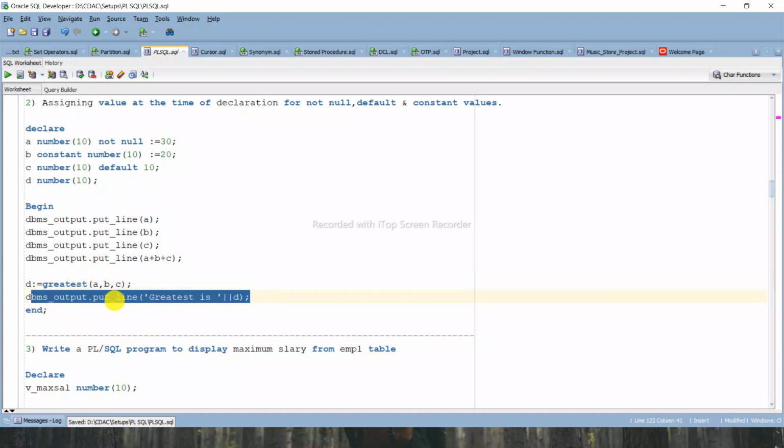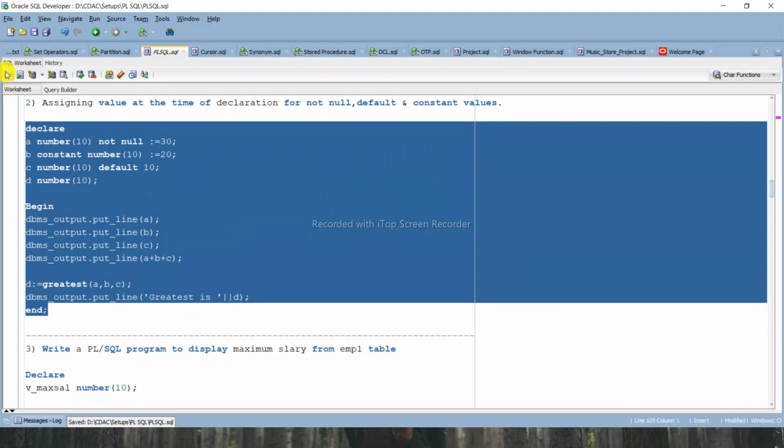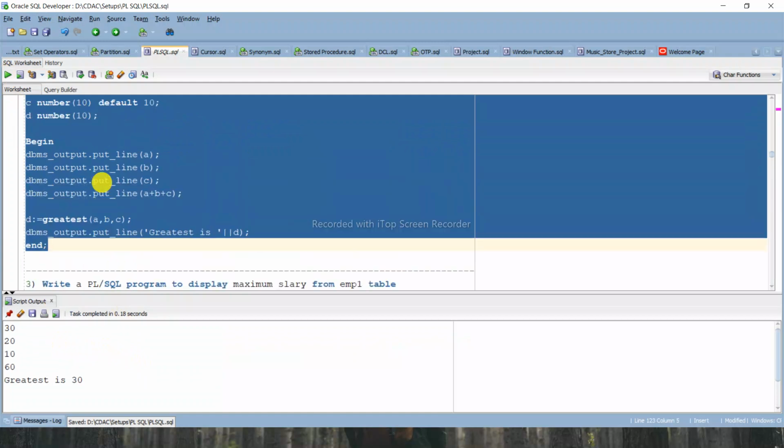Next, I will be printing the variable D. DBMS_OUTPUT.PUT_LINE, 'Greatest is' concatenated with D. So the D value, the greatest value among these three values, will be printed on the console. Let us try to execute this block. If I select this block and run it, you will see the output. Let's see how the output is coming.